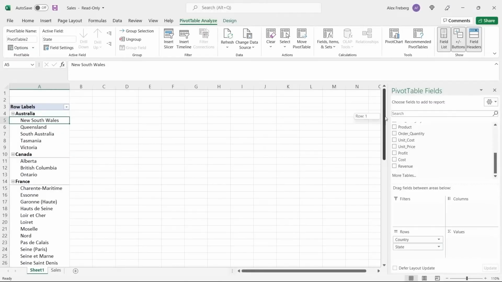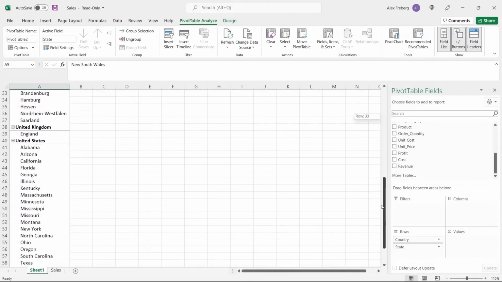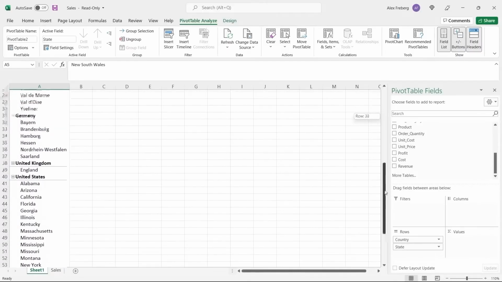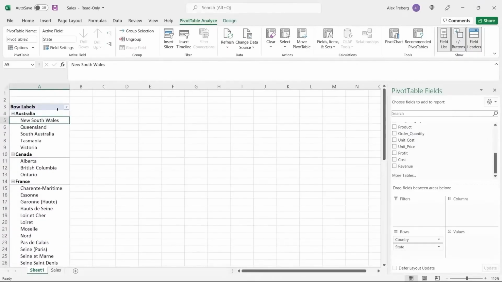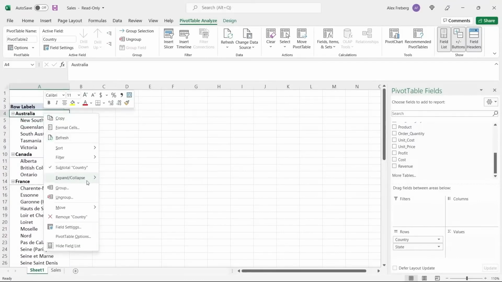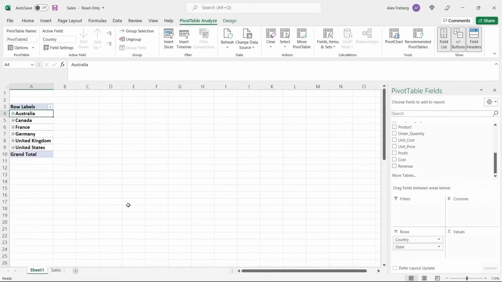Now, when you do that, it populates in an expanded way, but you can collapse this very easily. We're going to right click, go down to expand and collapse, and collapse the entire field. And so now here are all of our countries as they were before, but now each of them has a plus sign to the left.